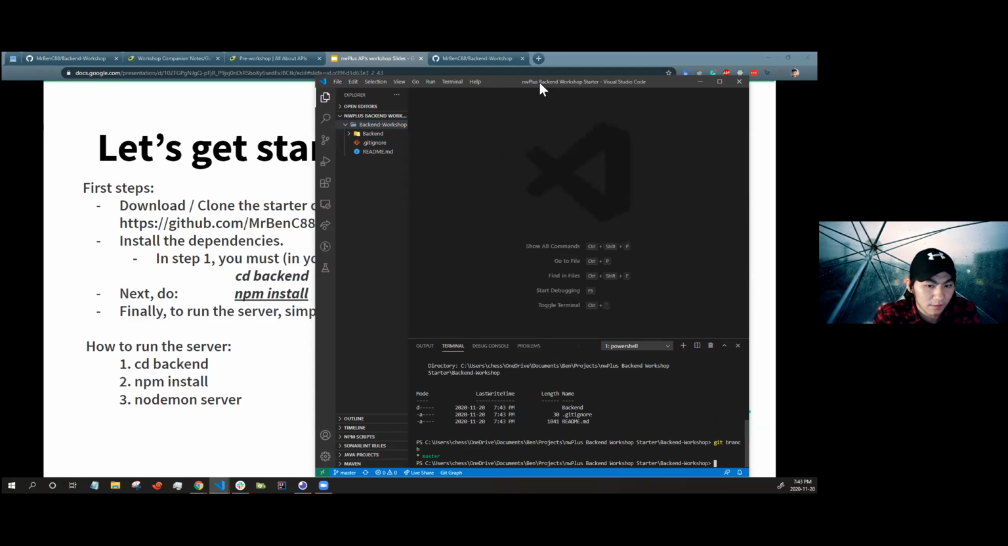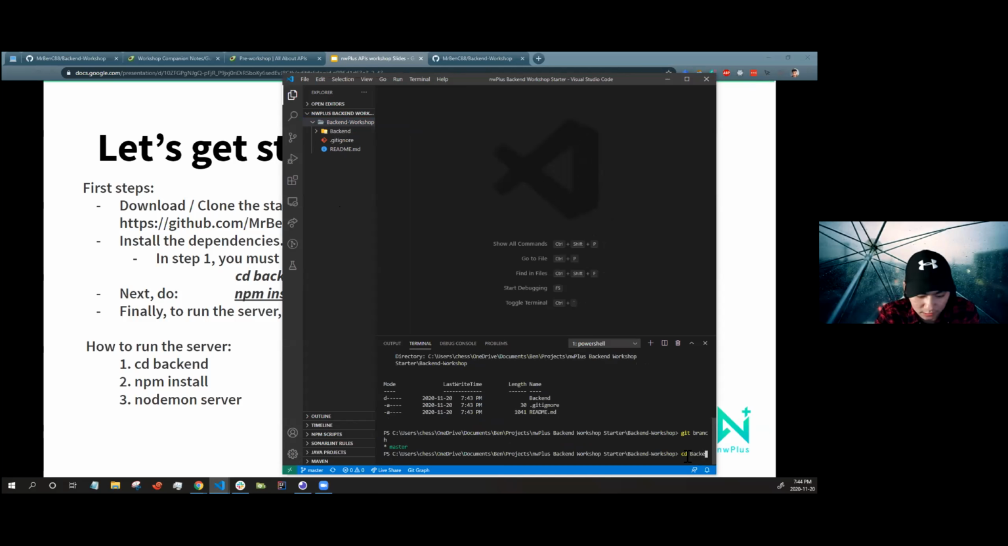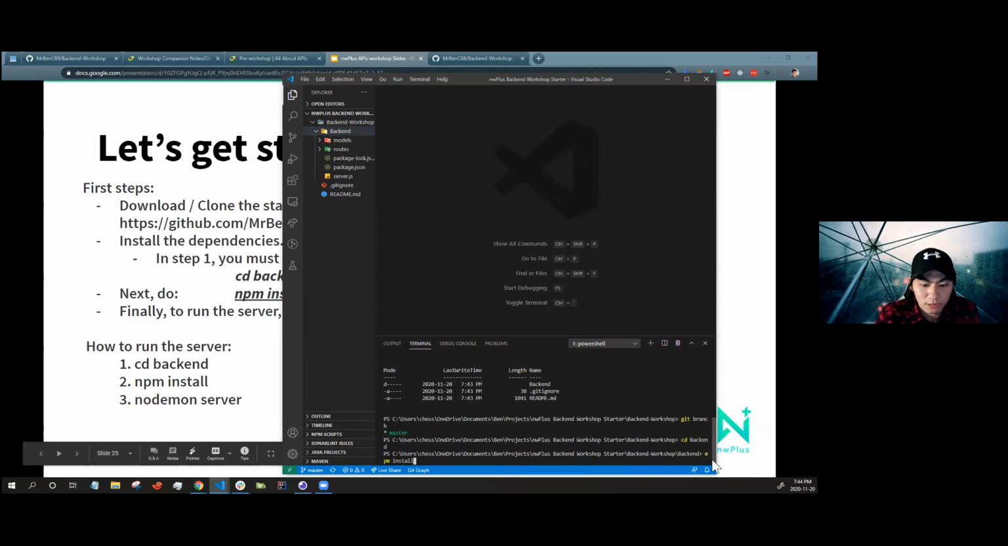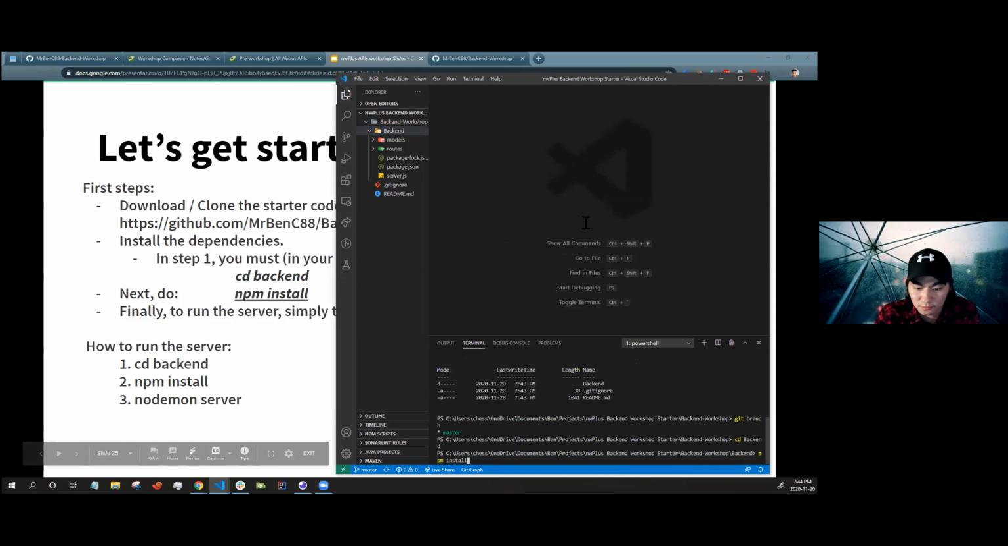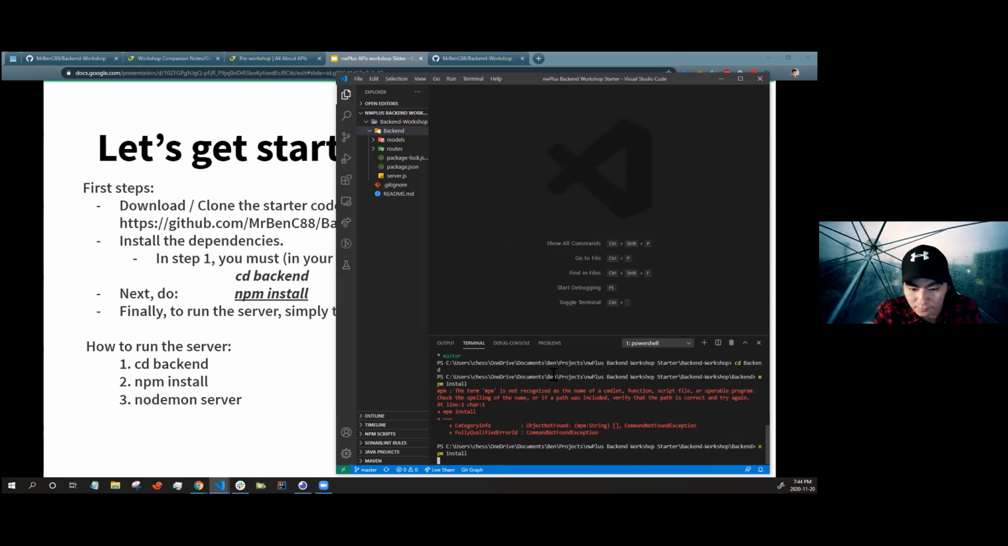Now what do we do? We have to install the dependencies. To install the dependencies, you want to cd into the backend folder. So let's just cd into the backend folder. Oh no, I can't spell today. Okay, we're in the backend folder now. And then we want to do npm install, which is just to get all our dependencies. I typed n instead. There we go. And while we wait.